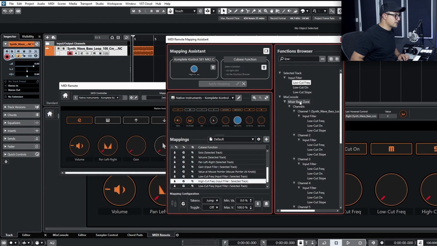And for this one, I actually want the low cut slope. So we'll just remap that. This one as well, we're going to remap that to the high cut slope so we can adjust how steep our filter is going to be as well using our controller. We'll set that to high cut slope and apply. And there we have it. We've got a set of controls that we've set up now.